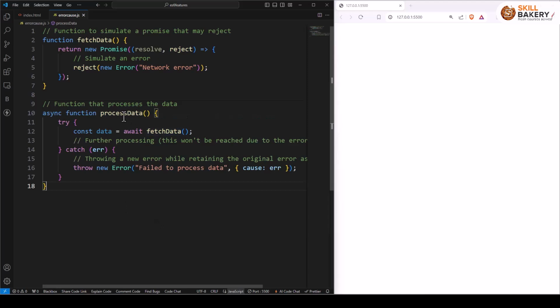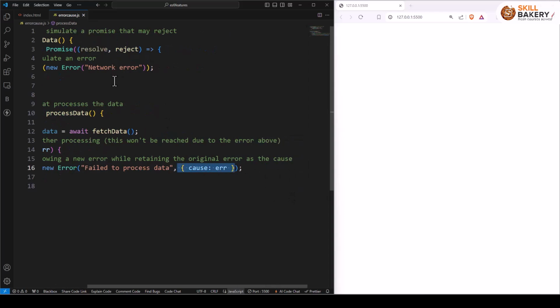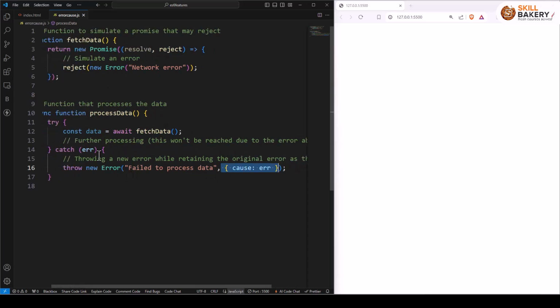And we're calling this function processData. So processData is internally calling fetchData, and obviously this is going to reject. So our catch error block will get called. And here, as you can see, we are throwing a new error which says failed to process data. But along with that, the error object also has the original error that is being thrown from the fetchData method, and that can be accessed using the error parameter that we have passed.